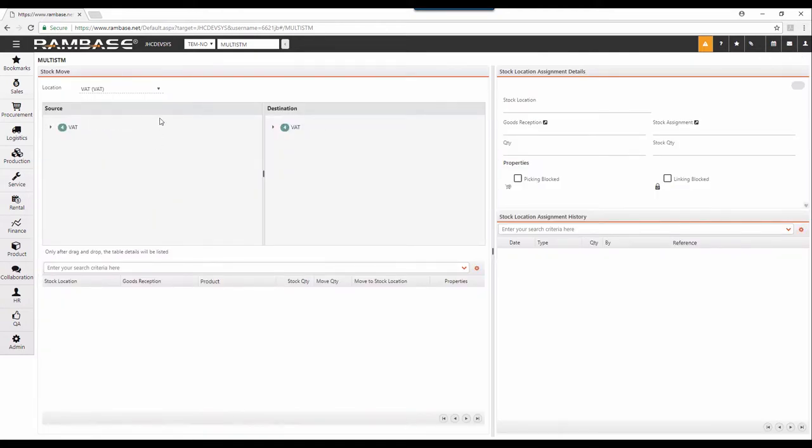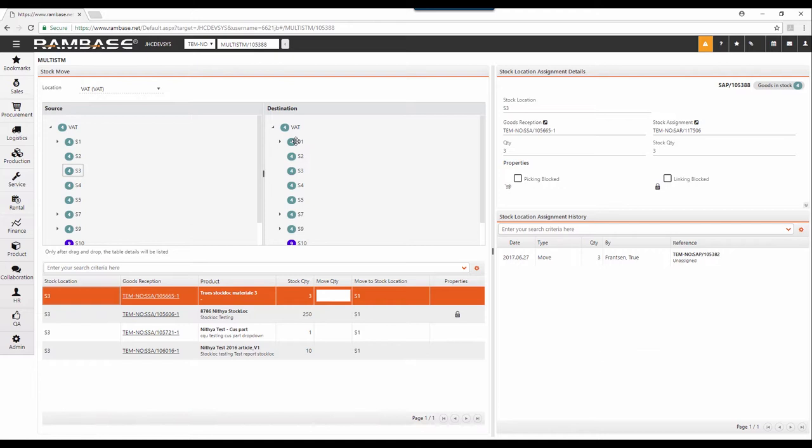Choose the desired location in the Location drop-down menu. The source stock location is shown in the source area, and the destination stock location is shown in the destination area. Click and drag the source stock location and drag it to the destination stock location.